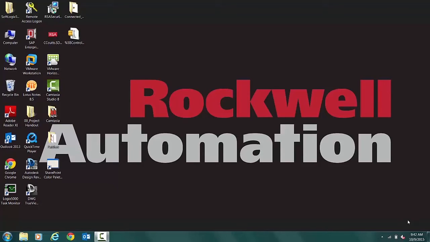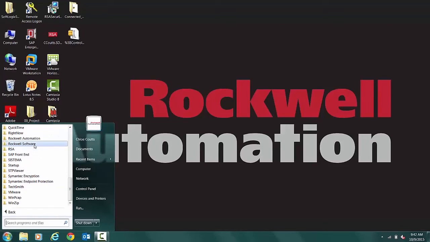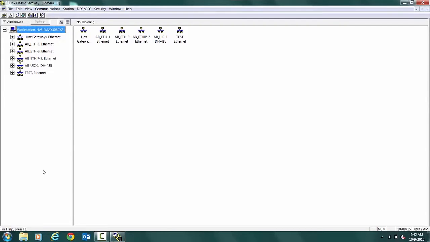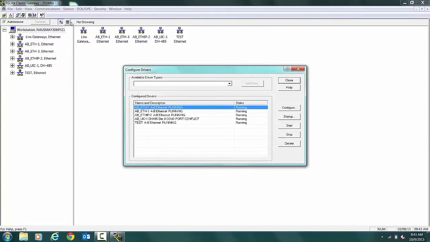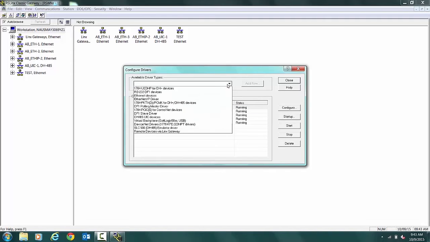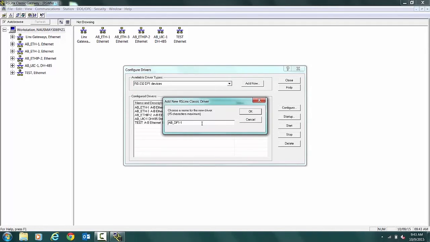Next, launch RSLinx by going to Start, All Programs, Rockwell Software, RSLinx Classic. Once open, from the Communications menu, select Configure Drivers. Then, under the available driver types, navigate to RS-232 DF1 devices and select Add New. Enter a name for your new driver and then select OK.